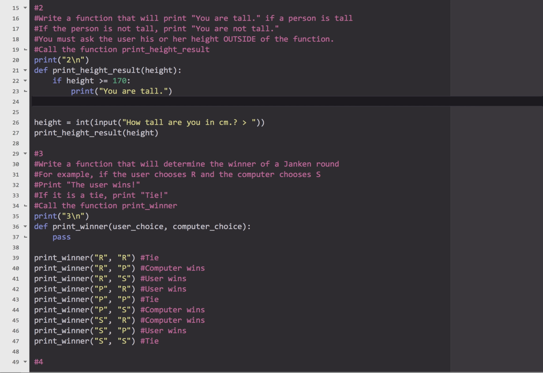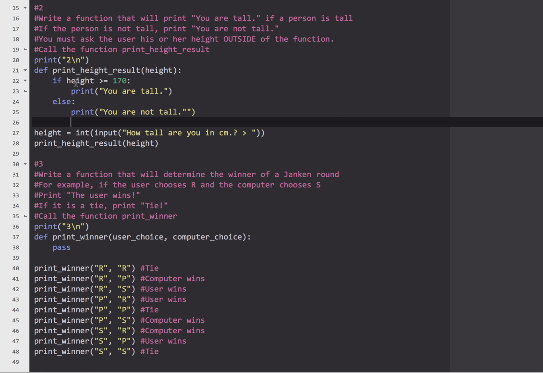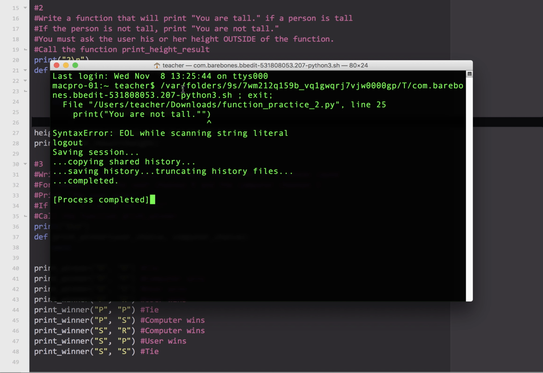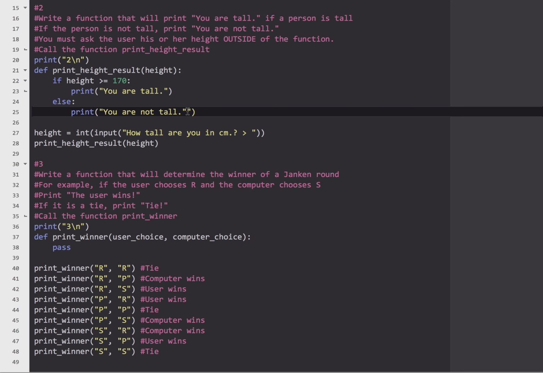And now there's two choices. Either you're tall or you're not. So here I can use else, print, you are not tall. Let's run that and test it. Okay, EOL because I have an extra quotation mark. Oops. Okay, let's try that again.